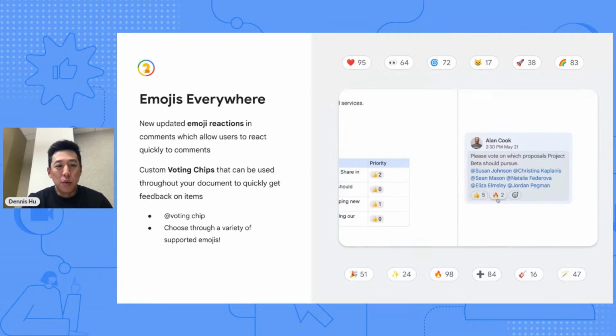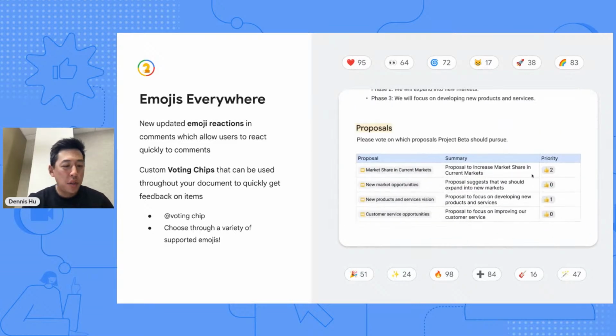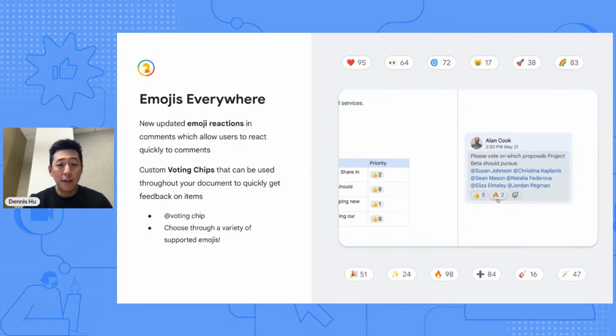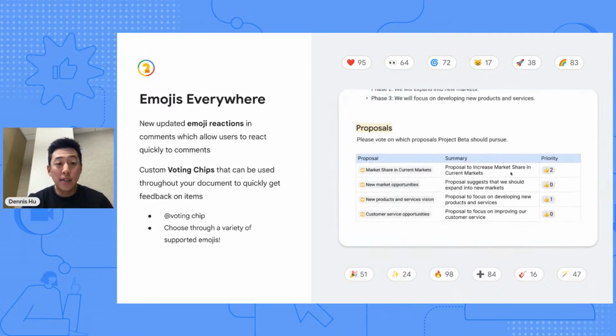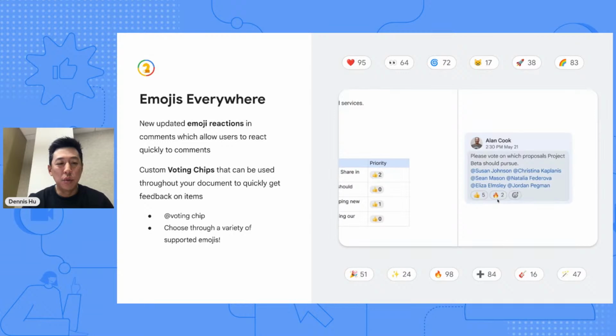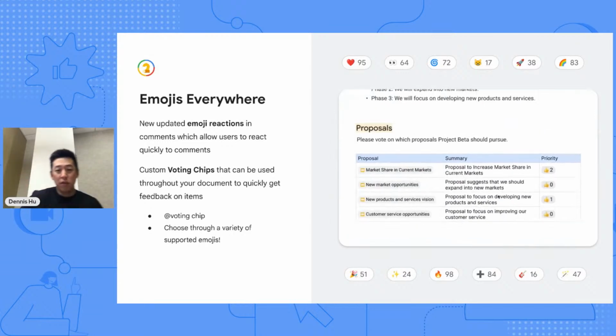Oh, this one's a fun one. This is what I like to call emojis everywhere. One of the things that hopefully you all have noticed over the last couple of years is that people love emojis. It's a great way for users to express how they think, how they feel, how they want to react to certain things within a document. So we've got things now like comment emojis, which is what you see over here as well.